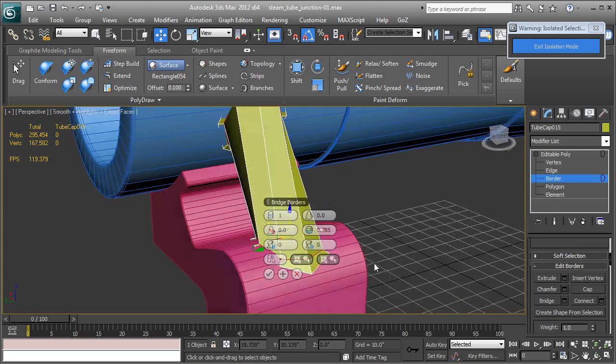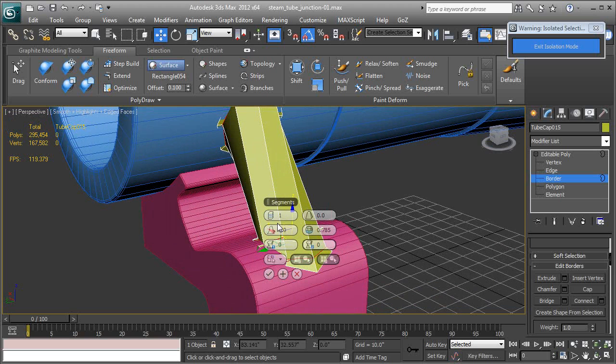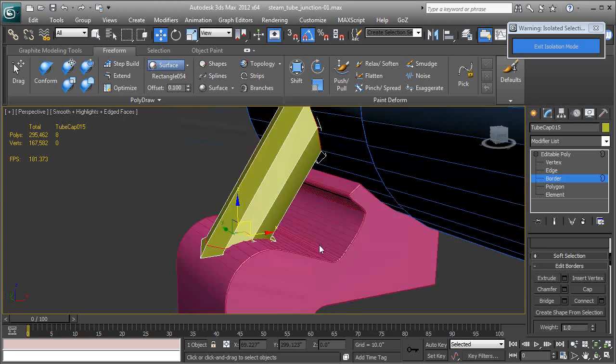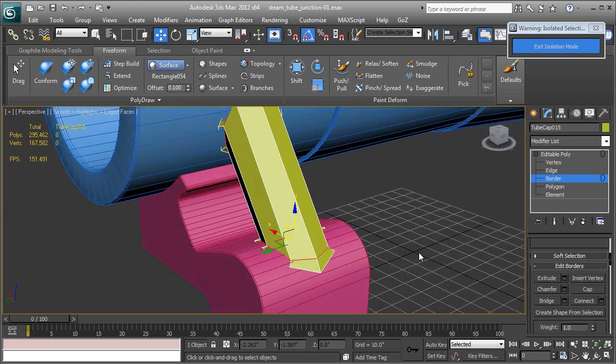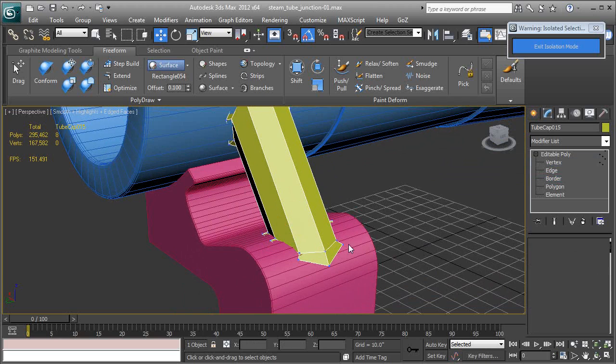Okay, it looks a little twisted. There are values for this kind of thing in here. Segments, bias, twist. Let's just click it once that way. See, that helped a lot. And I'm going to click OK. And that's perfect.